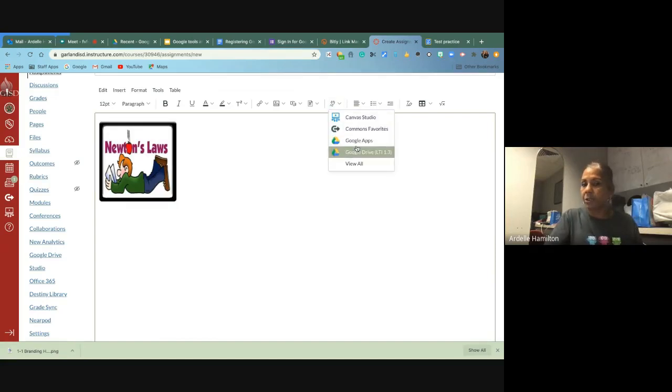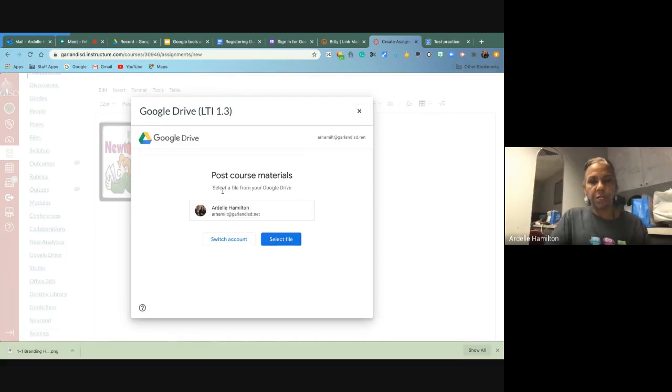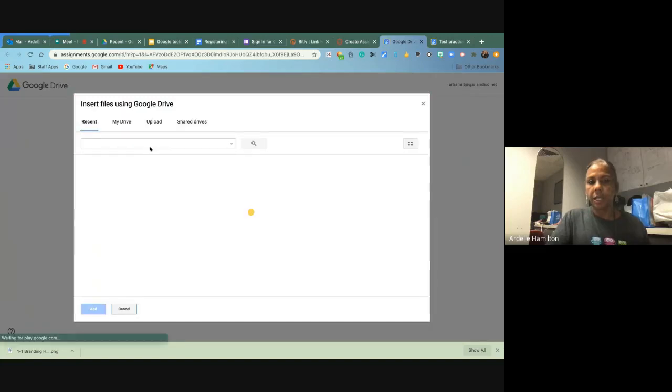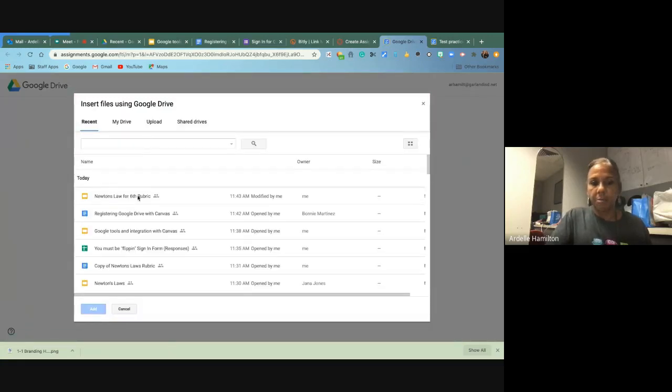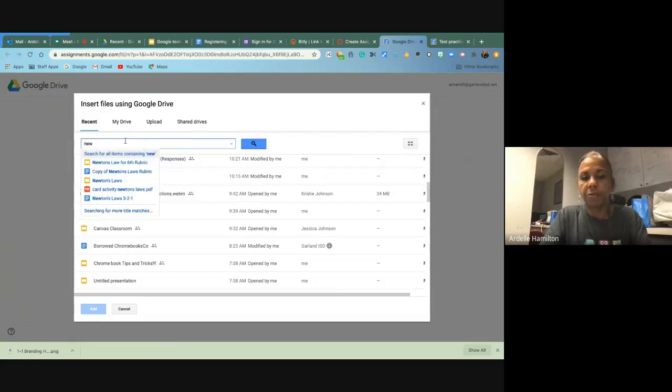So I go back to the plug and I use my LTI tools, and I'm going to try to find that 3-2-1 activity that I was talking about. And I select that file. And I'm looking for the Newton's Laws 3-2-1 activity for the kids. I can add it with the photo. And it will make a copy for every student.